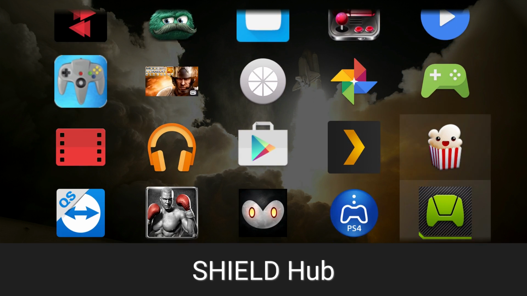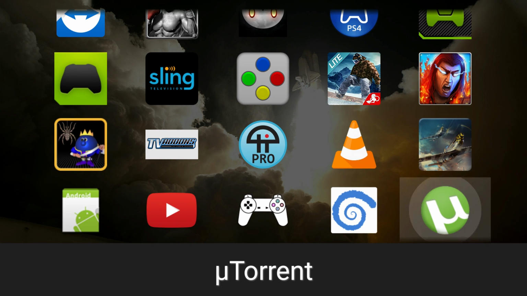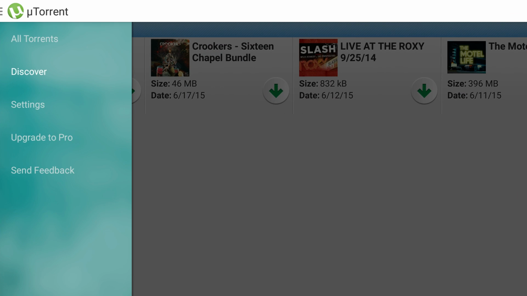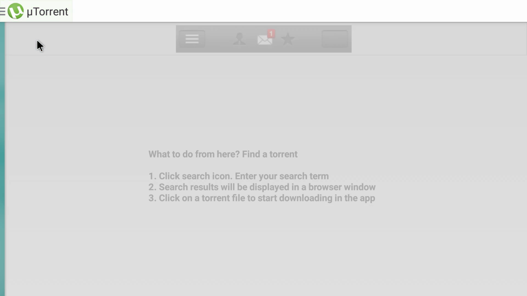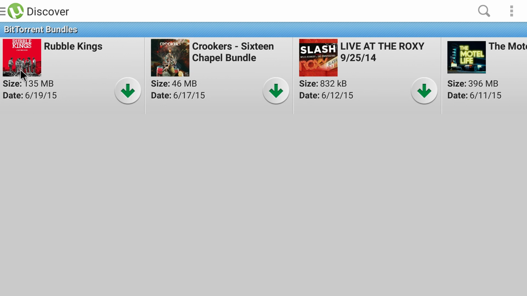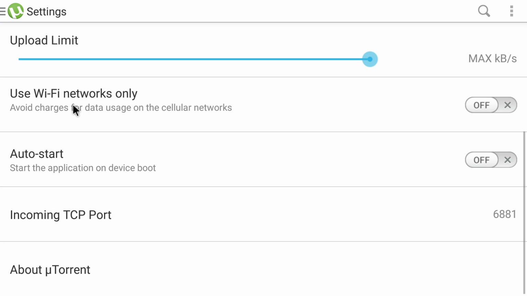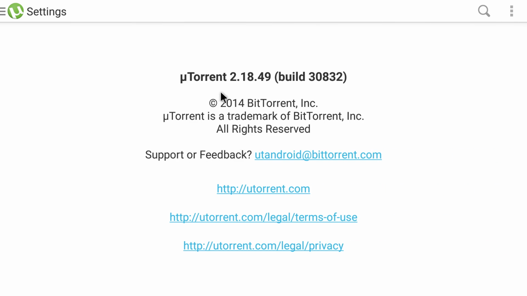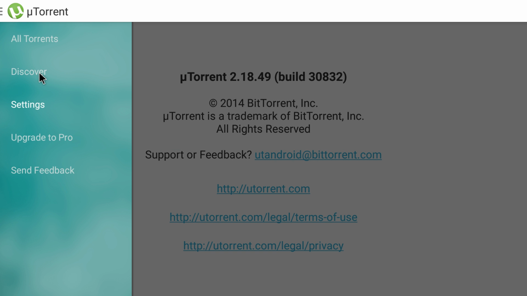So let's get this loaded up. There it is right there, uTorrent. With this program, I need a mouse plugged in because I'm trying to use my controller right now and it doesn't really work. So it has a few things. You have all your torrents right here. You have Discover, which it looks like you can download some BitTorrent things. Looks like, I guess this is music. You also have your settings, which has an upload limit, Wi-Fi networks only, and some different ports in here. I'm using version 2.1849, and you can upgrade to Pro, which I'm not going to do.